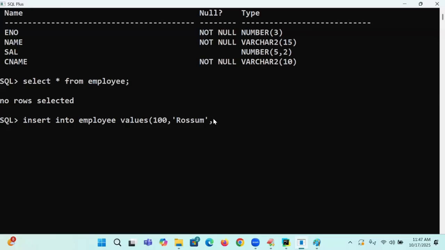I will write it as next what? You should not write within the double quotes, triple double quotes, triple single quotes. You would write always in single quotes, comma. I need to write what next? Salary, something like 2.3, comma. Company name, PSF. I am writing PSF. Now it is semicolon.